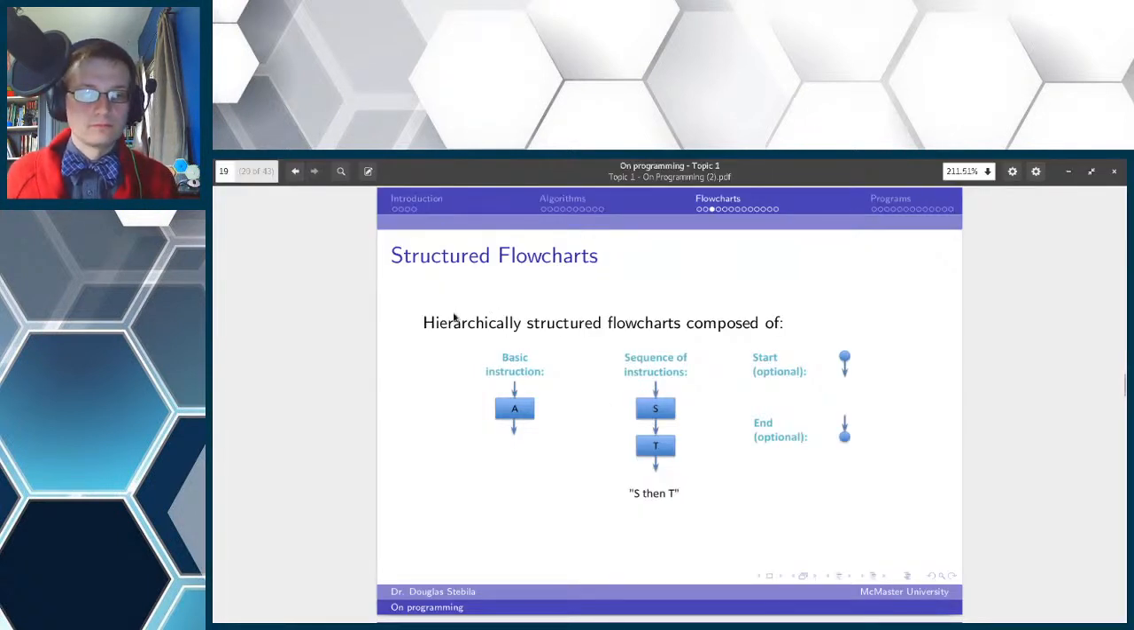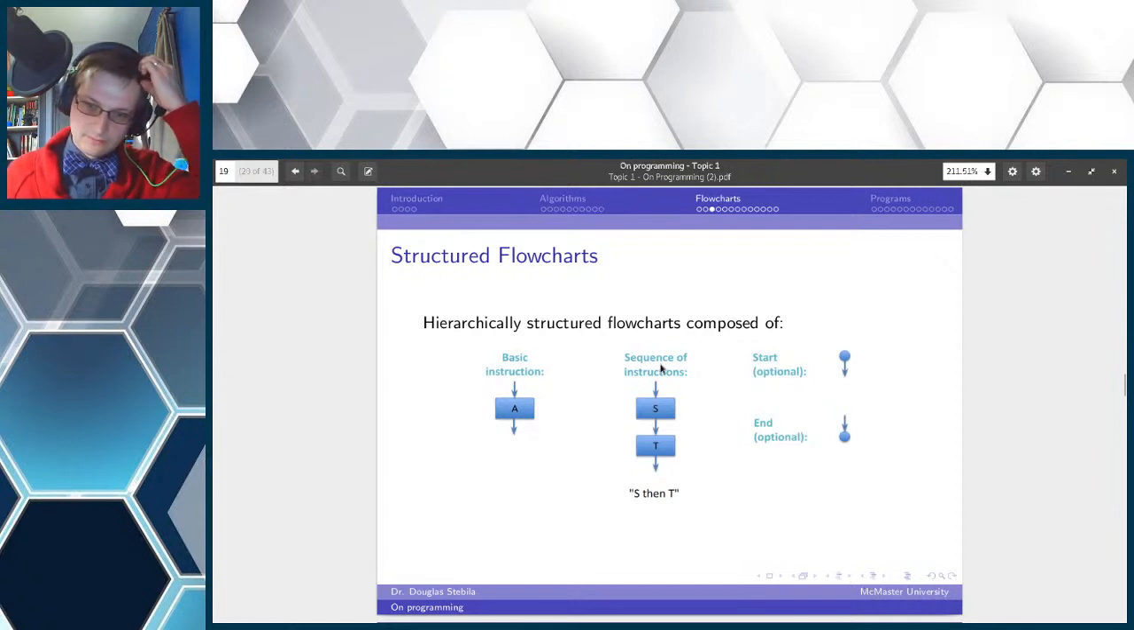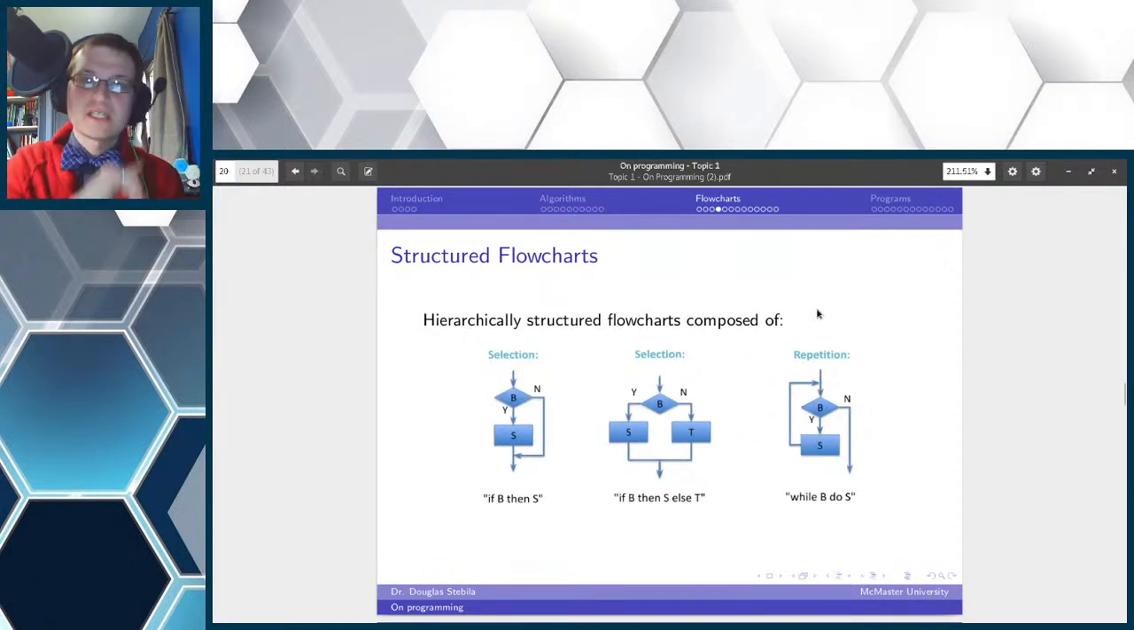So, hierarchically structured flowcharts are composed of basic instructions, sequences of instructions, and then, optionally, there are start and end points. The start and end points are circles with arrows coming out of and into them. This is kind of just explaining what a flowchart is, so I won't dwell on it too much. But there is an ordering that's implicit in this flowchart idea. This is a lot more important, because this actually translates directly into programming code, as we'll demonstrate.